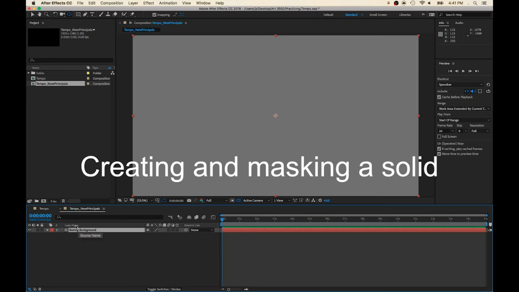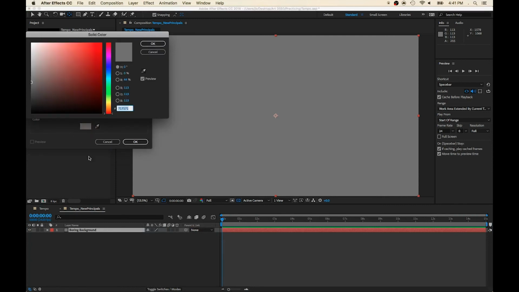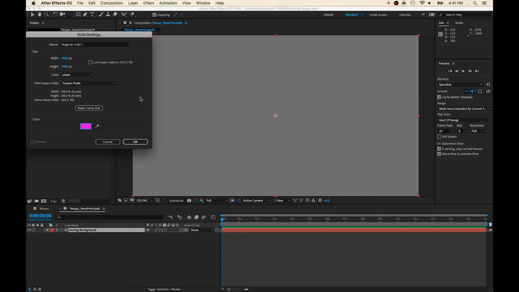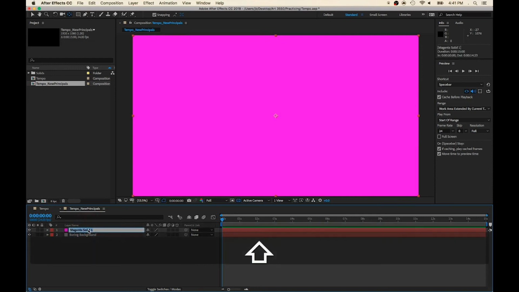Next, let's make our ball out of another solid. In the timeline, go New Solid, and now I'm going to pick a little more fun color, something a little electric with some personality, some kind of crazy neon purpley pink. This pink knows how to party. After Effects is calling it Magenta Solid, but I'm going to rename it. I'm going to call it Party Ball.